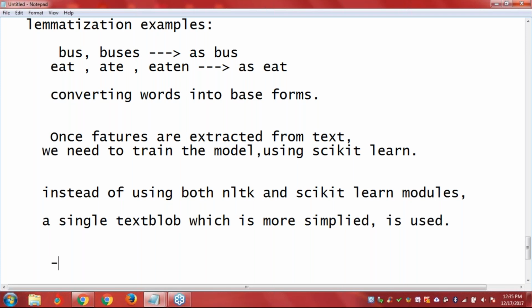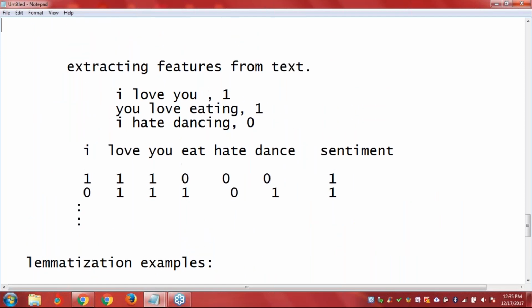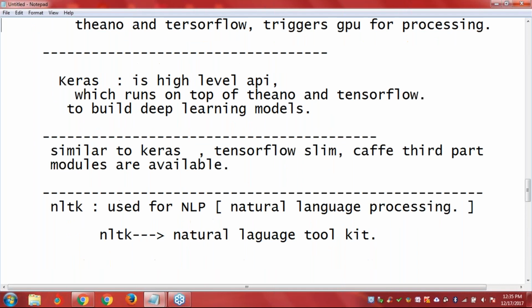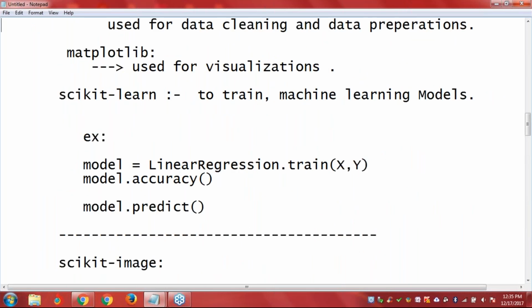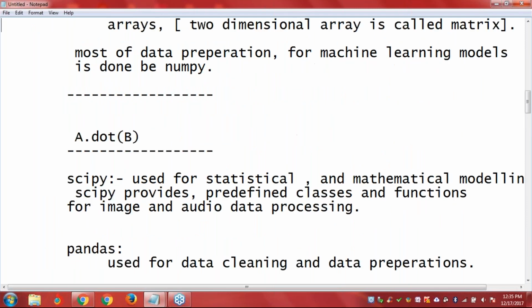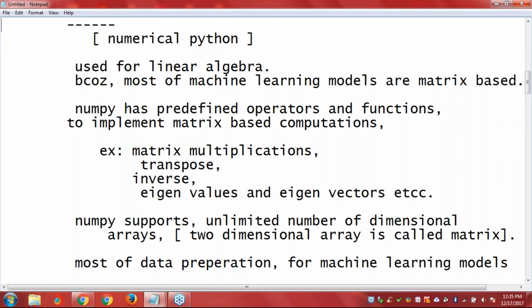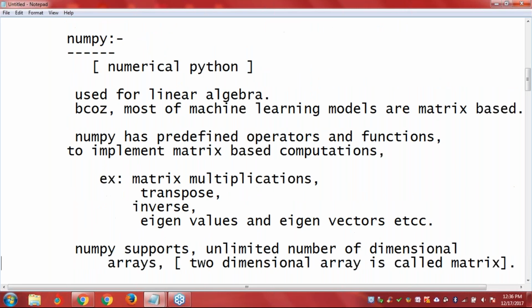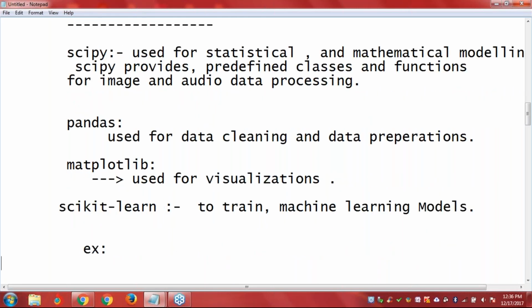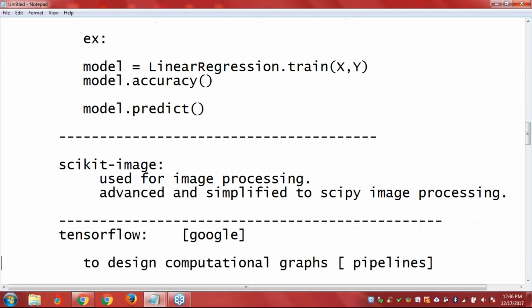Still any modules pending, sir? All are completed, right? Anything pending in our list? Matplotlib, already I told you. Visualization. NumPy, SciPy, scikit-learn, scikit-image. I told about scikit-image. TensorFlow, Theano.